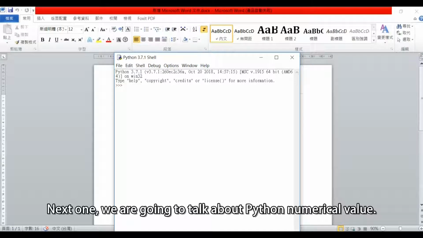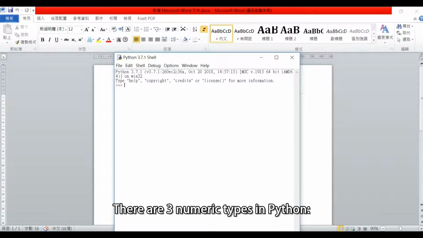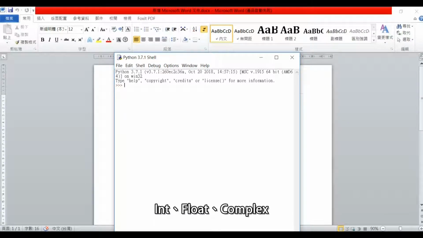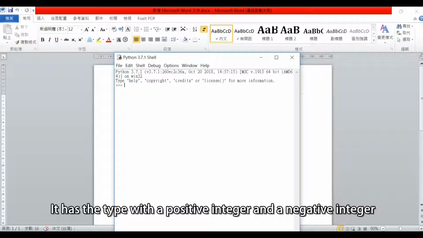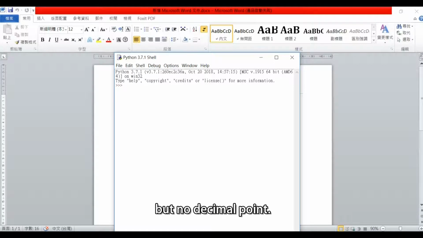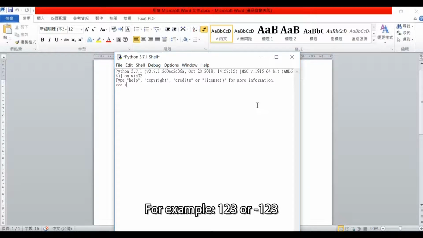Next one, we are going to talk about Python numerical value. There are three numeric types in Python: int, float, complex. Int is called integer. It has a type with a positive integer and a negative integer, but no decimal point. For example, 123 or negative 123.